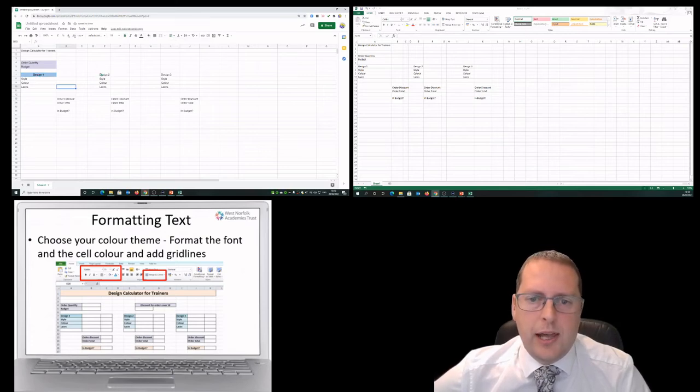Now I might want that the same for design 2 and design 3. So all I have to do is click on my cell, click the format painter, and then click design 2. Click the format painter and click design 3. So that will copy the formatting. That's the bold, the color, the alignment from one cell to another, but it will not copy the information. It just copies the style.